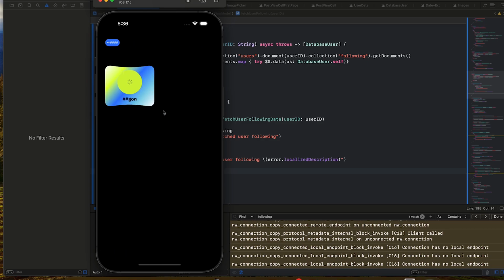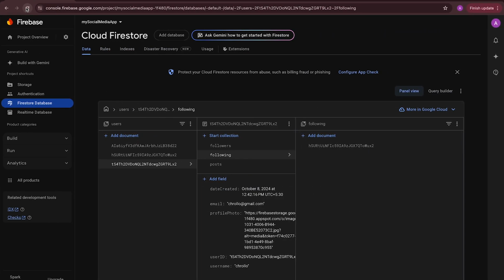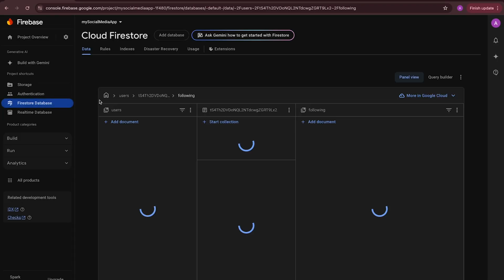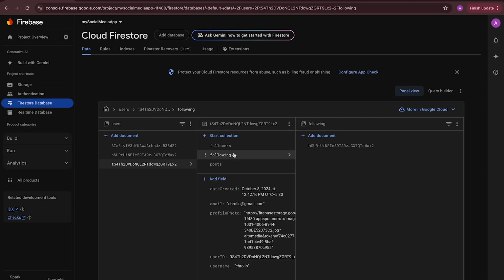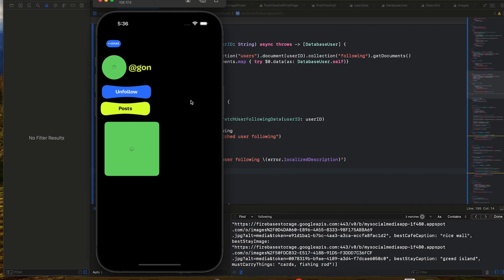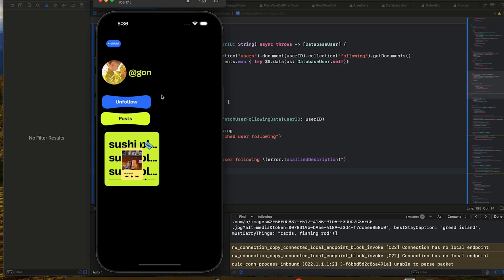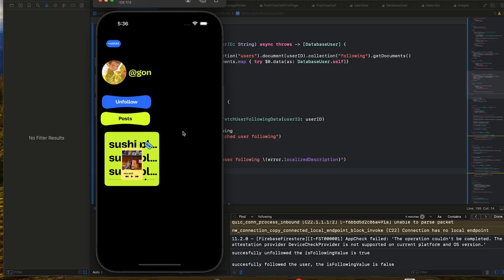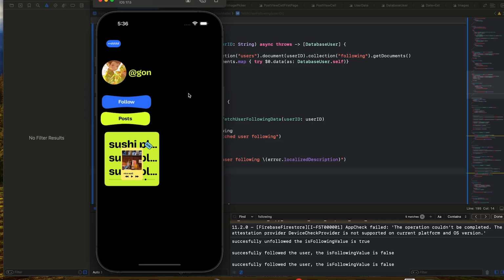Let's just see for ourselves. See your following. Okay, right now, even in our database, I think we have both the following and the follower gone. So that seems fine. In the followers we have gone and in the following also we have gone. What we would do is quickly unfollow him. So let's just see how that turns out to be. It says successfully unfollowed the user. That is fine. If I click on follow, it says successfully followed the user. Now I quickly click unfollow as well.